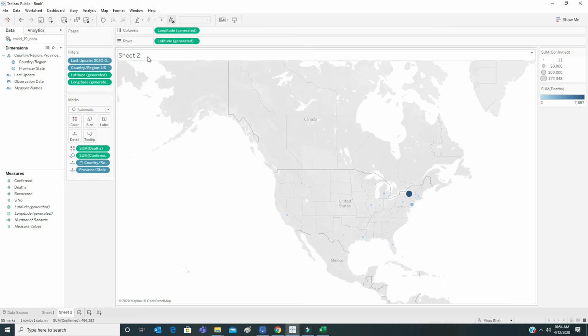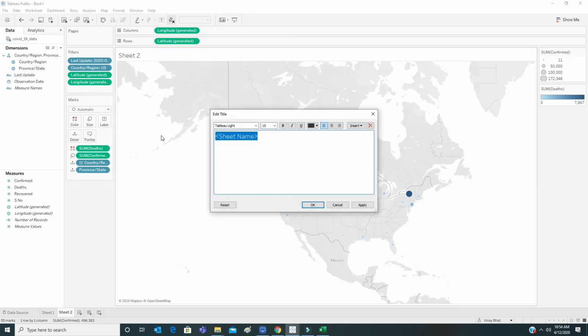Great. And so this is my second worksheet here. Number of coronavirus cases and deaths per state in the U.S. Great.